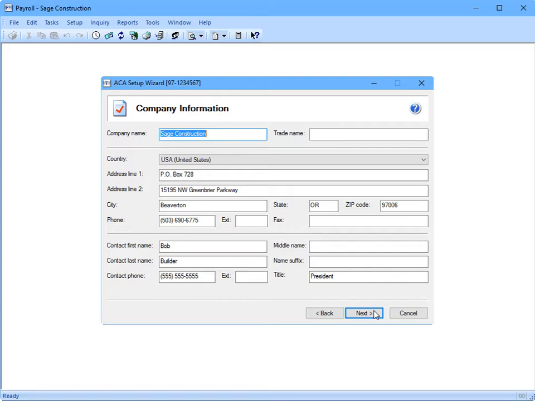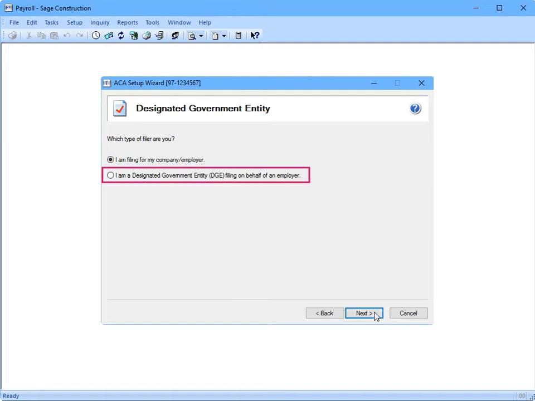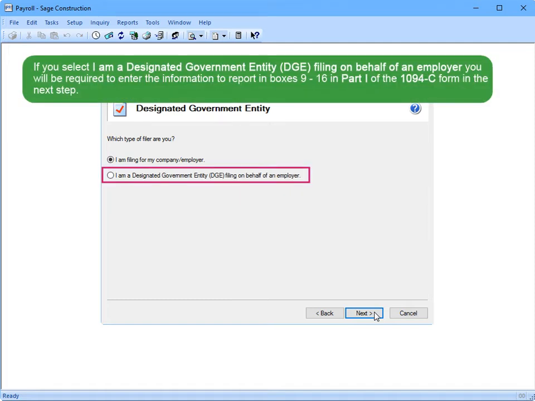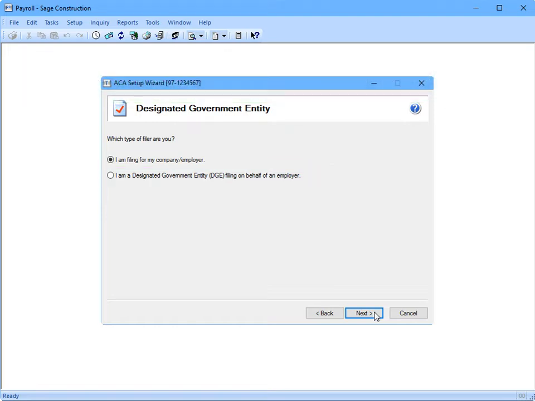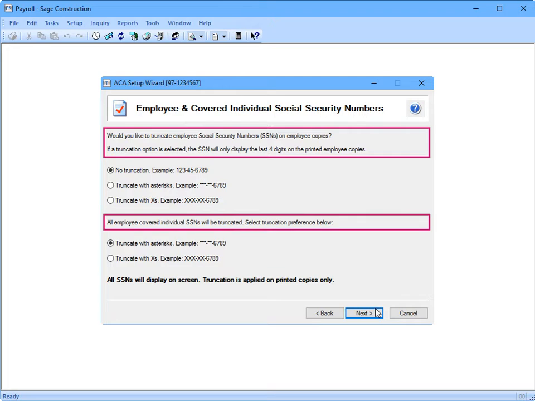Click Next to continue. Select the appropriate tax preparer type, then click Next, and if you are a designated government entity and need to complete boxes 9 through 16 in Part 1 of the 1094-C form, select this option. Otherwise, select I am filing for my company/employer and click Next. And now, in the Employee and Covered Individual Social Security Numbers window, indicate how you would like the Social Security numbers for employees and their covered individuals to be displayed on printed copies sent to the employees.